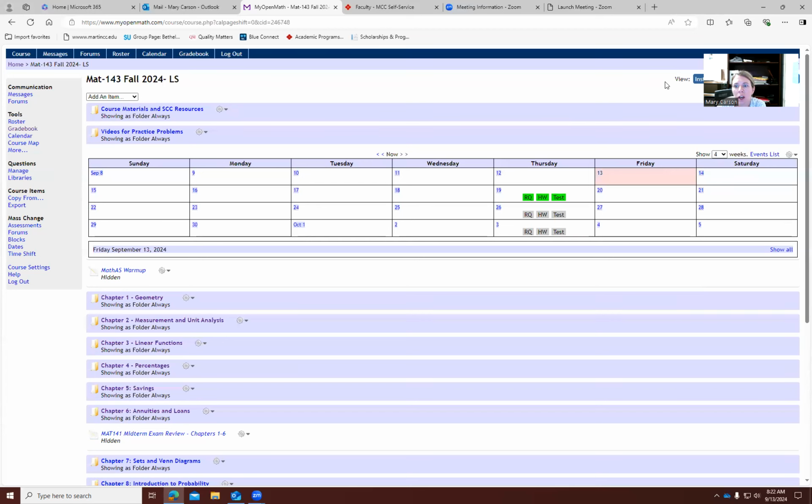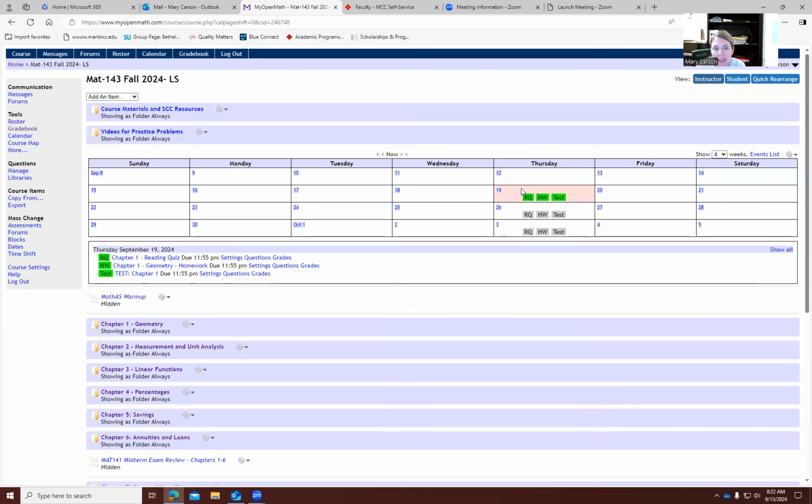When you log in to MyOpenMath, if you haven't used it before, you're going to need to create your account by using your student email and put in the course. And it's going to look like this when you log in. You have a calendar up here. It'll say every week what's due. So this is September, the first week's assignment is due on the 19th next week. And you'll see you have a reading quiz due, a chapter 1 homework due, and then a chapter 1 test.